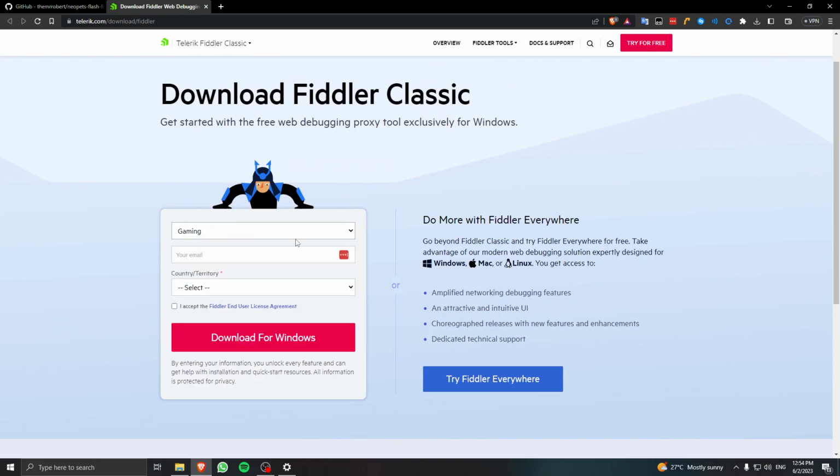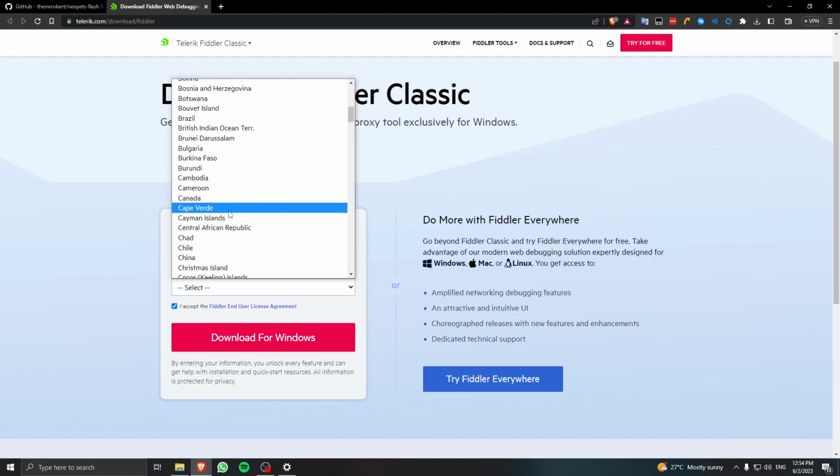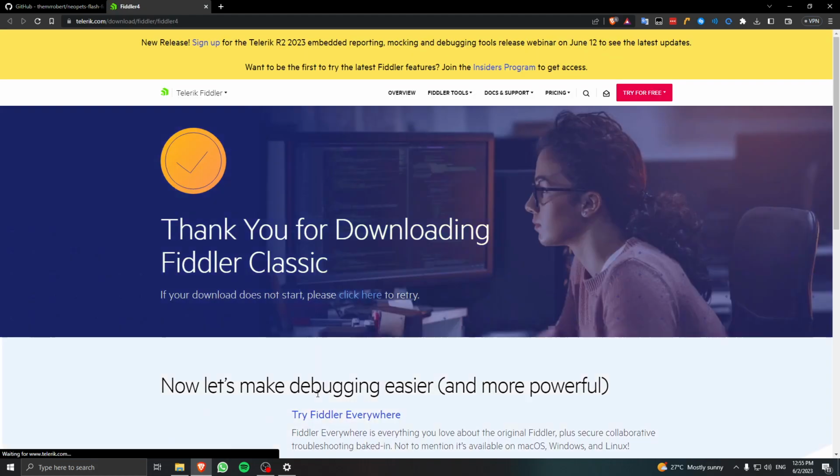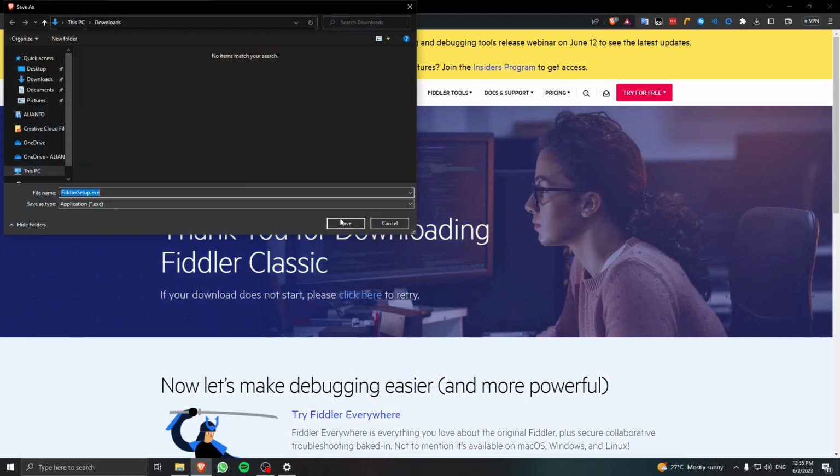So how do you plan to use Fiddler? Let's go ahead and put gaming, your email. You can just input anything. It doesn't really matter. There's no confirmation. Again, you can pretty much just select any country. Mine is Brazil, so there we go. And you click the red button, and it should download.